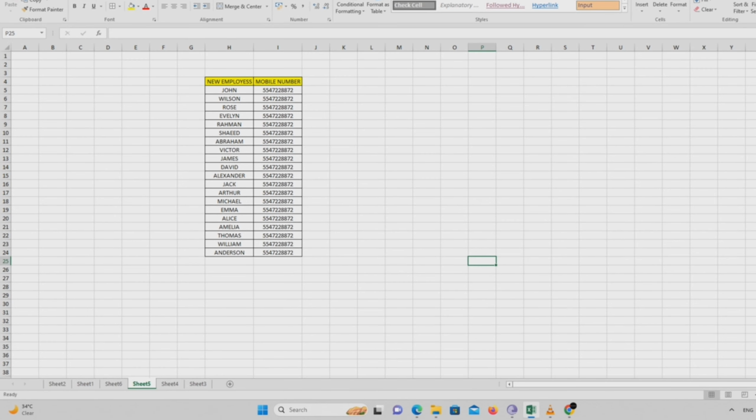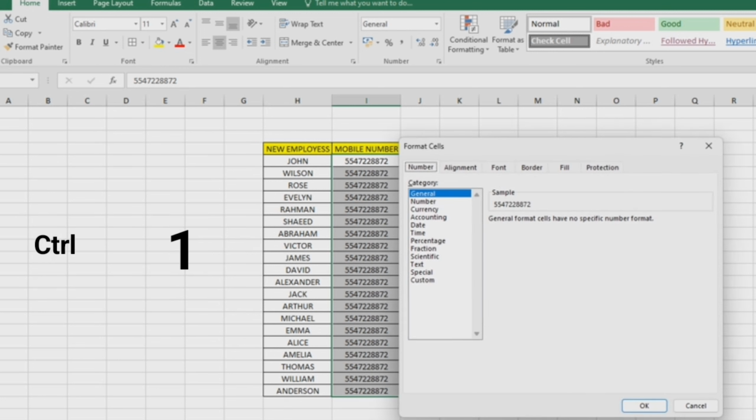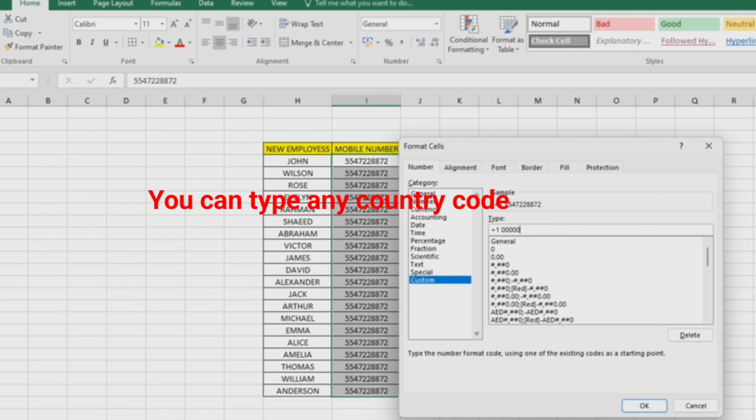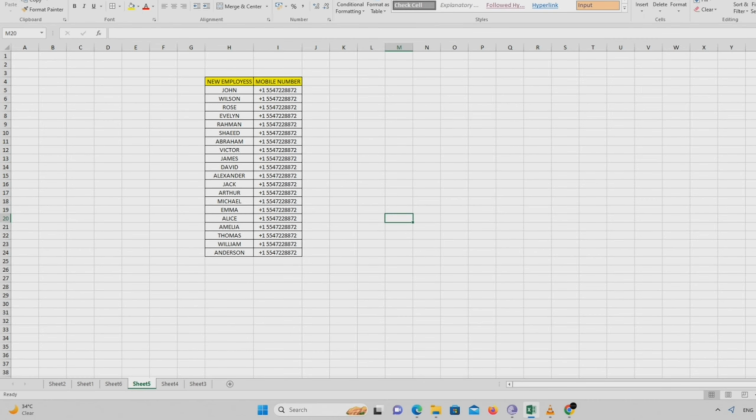Process to add a country code to mobile numbers in Excel. Select the cell, press Ctrl+1 to format the cell. Select the custom option. Delete the general input message. Enter the +1 for the US country code, then type 10-0. Click the OK button to apply the changes. This can be useful when you need to update multiple mobile numbers in a spreadsheet to include the country code.